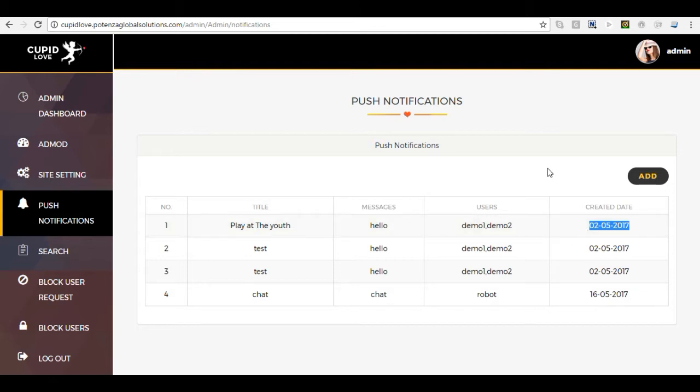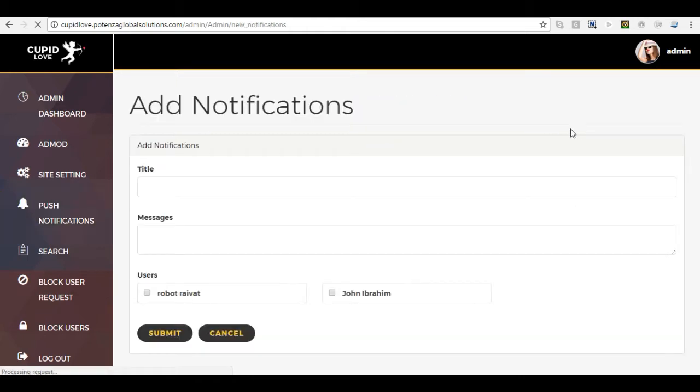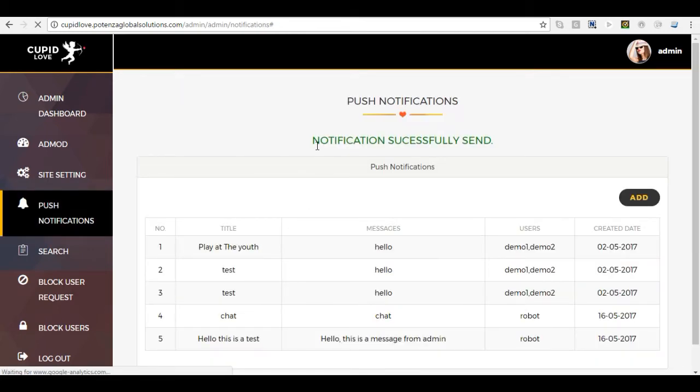Let's create a push notification. Click on add. Add title and type message that you want to send. Select users and submit. Push notification has been sent.